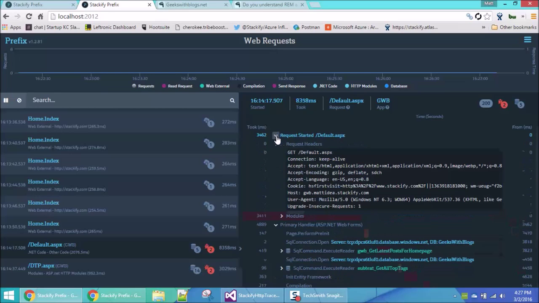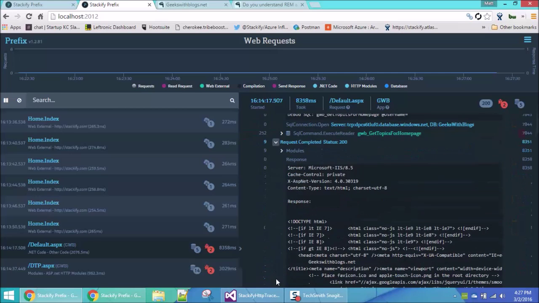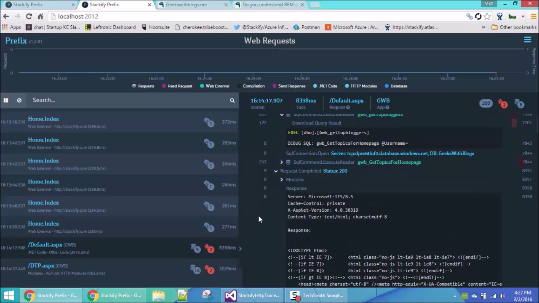You probably already noticed that Prefix will capture the headers. It can capture incoming post data. It can also capture the response and the response headers and part of the response body. Right now we limit that to only be a certain amount of characters, so if it's returning something really huge, it won't capture all of it.